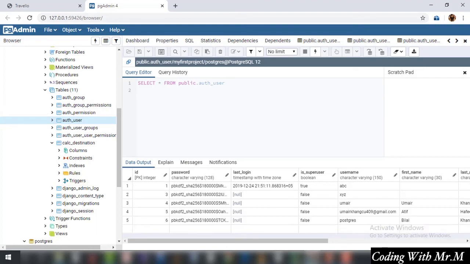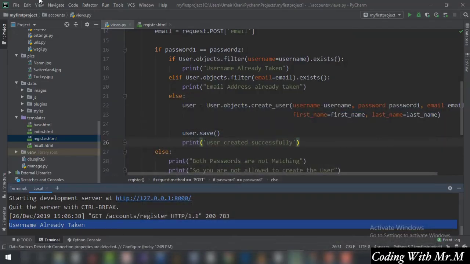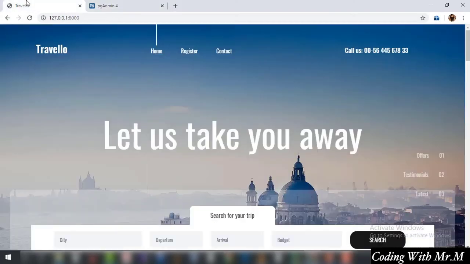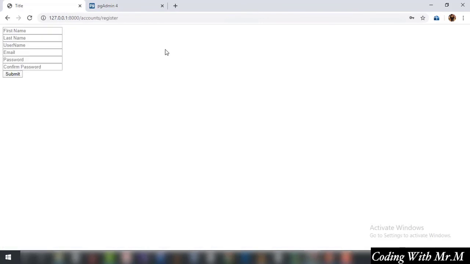So let's just verify for the email also. So in the Traveler page, just click on register again. Let's say it is all set. Now let's say the user is also going to be unique. Let's say the user is this time going to be John, or let's say it is John Wick.